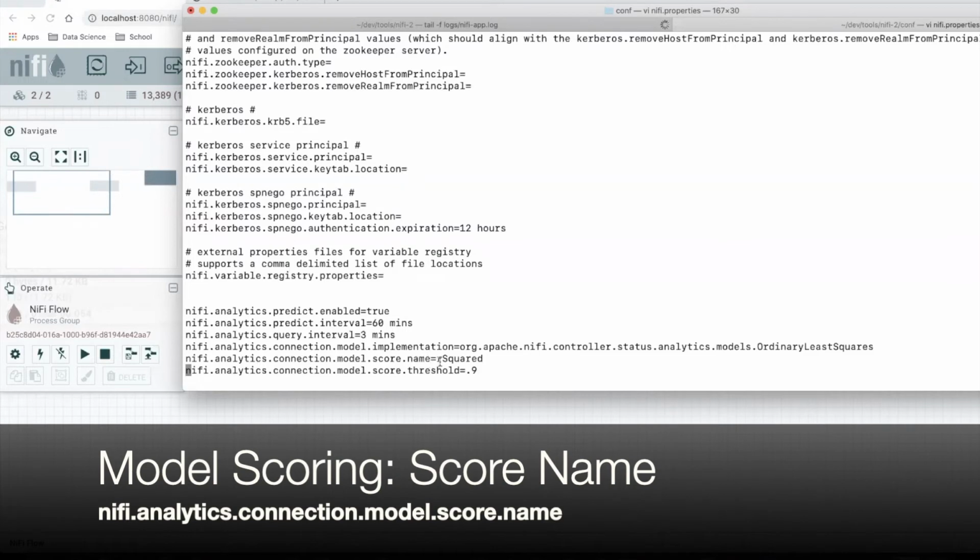The next setting is around scoring. So once you have a model and you have observations, the key is trying to figure out whether or not that model, or the trend that you have, is a really good representation of what is occurring. So we need a way to assess or score it. And we have two properties that allow us to score the models.